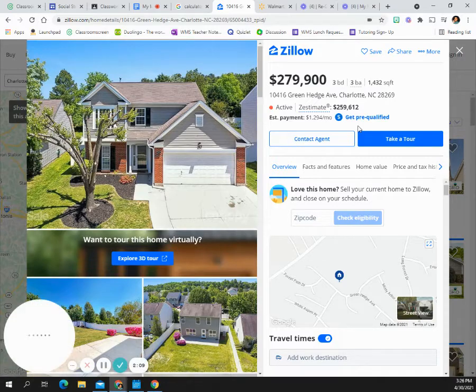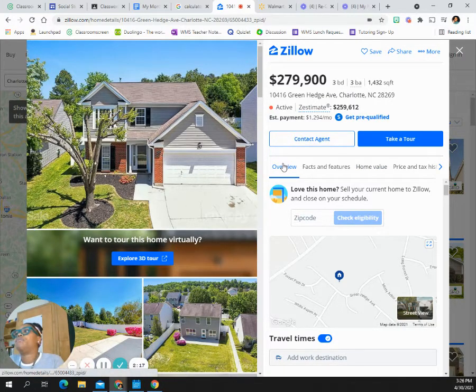Once you have found your house, make sure you are taking a screenshot because you're going to have to add this actual picture to your actual presentation. So please make sure you have a screenshot of this saved on your computer somewhere so that you have it.